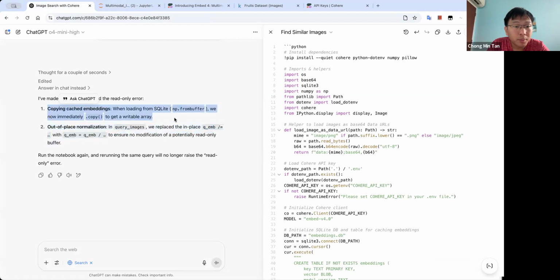Copying cache. When loading from SQLite, we now immediately .copy to get a writable array. In query image, we replace this to ensure no modification of a potentially read-only buffer.